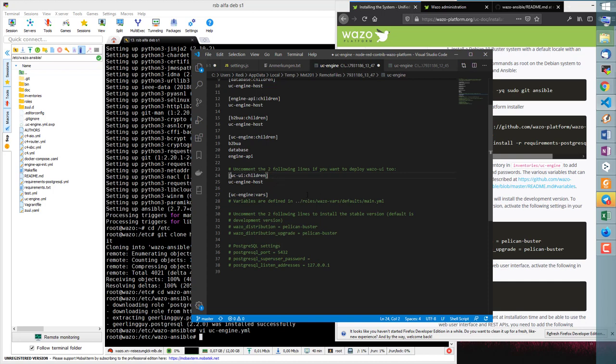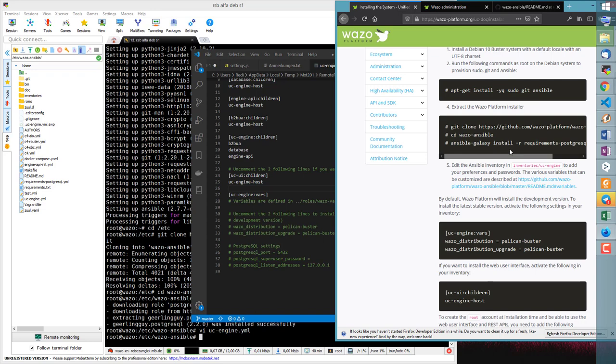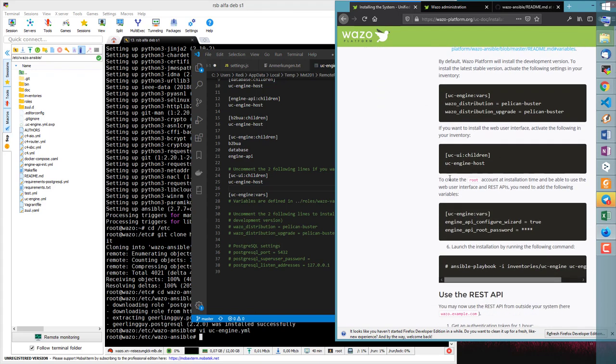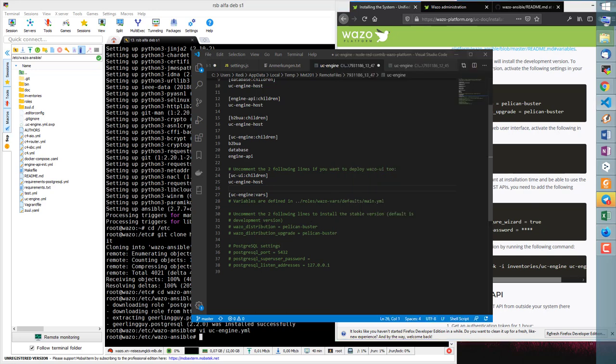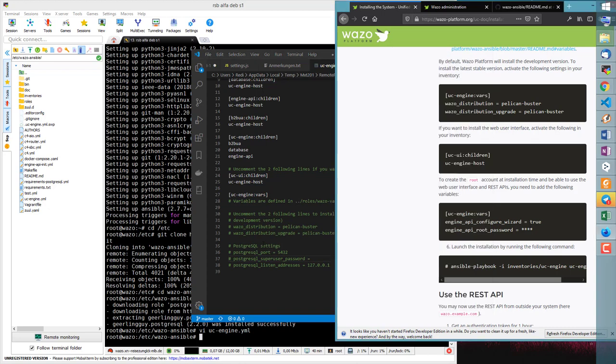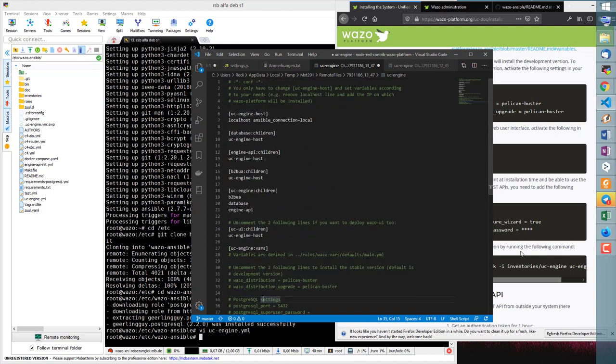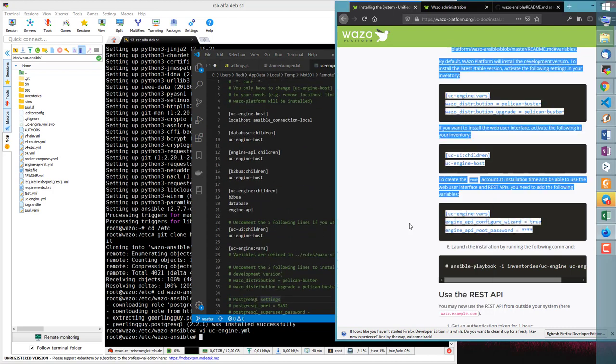Oops, brackets gone lost. All right, so create the root account at the time, UC engine vars, configure vars, vars, vars. There you go. Super user password. Am I blind now? I think I need to add them.